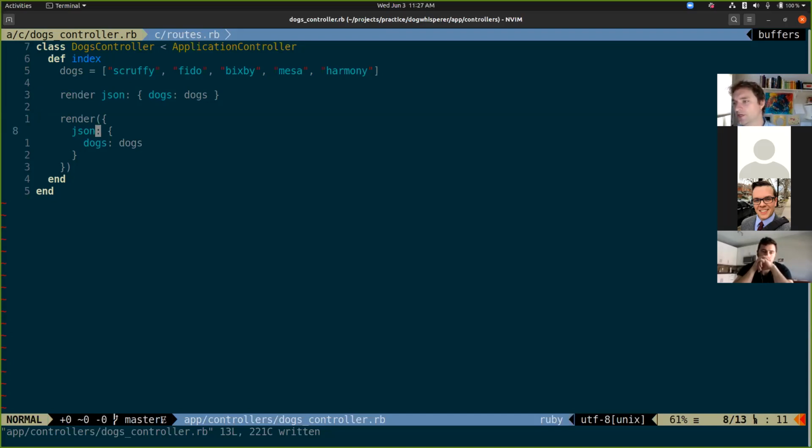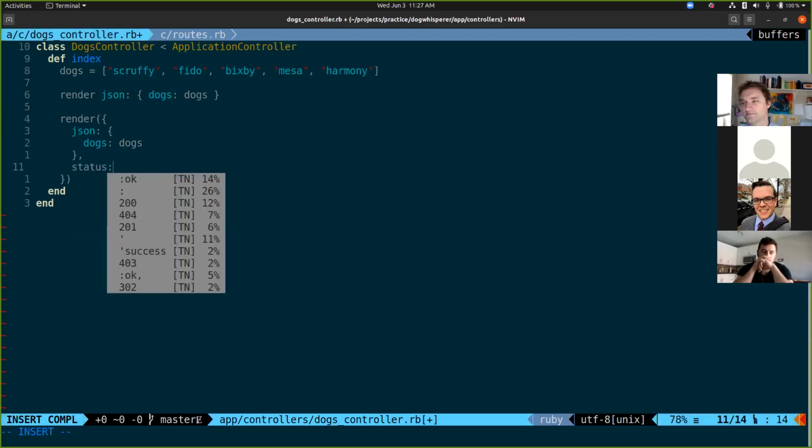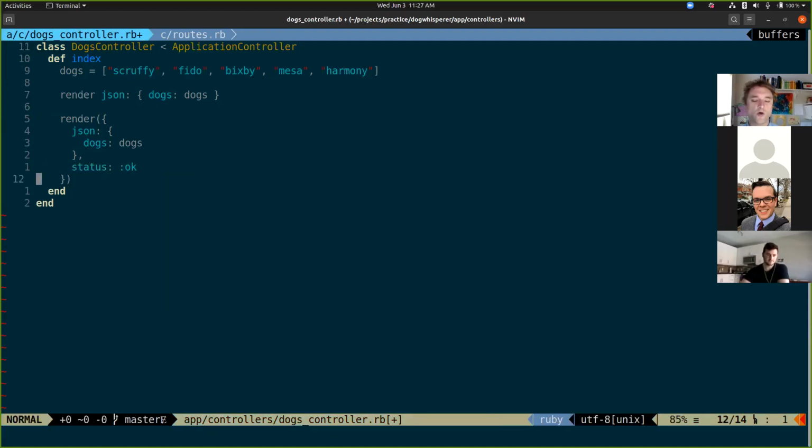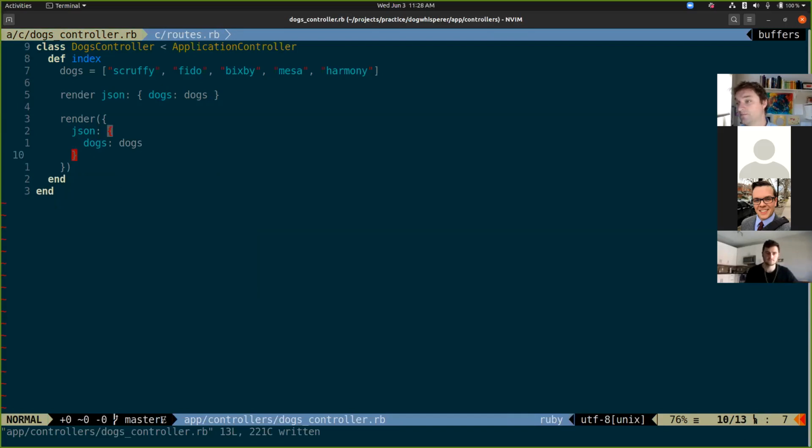The only other thing, I'll say one of the two things that you should know that you could also pass in is the status. OK is the default, but when we make something, we usually want to set that to created. If we delete something, we usually use no content. But if we want to send something back, we can also set that, send that back as a key. So this and this are identical.